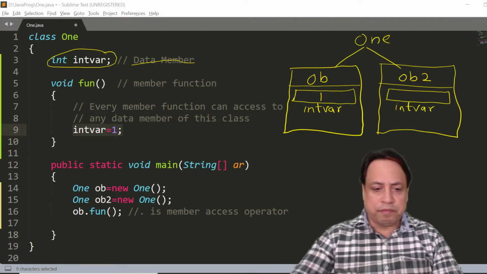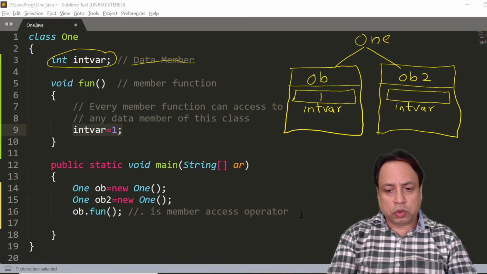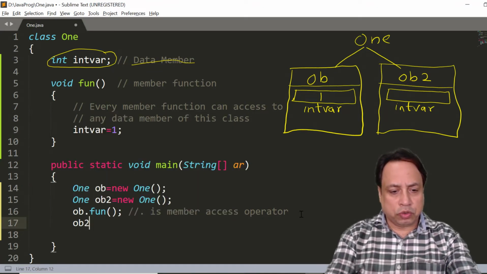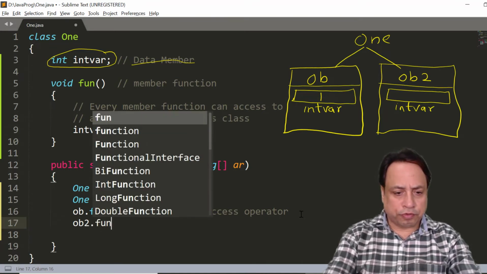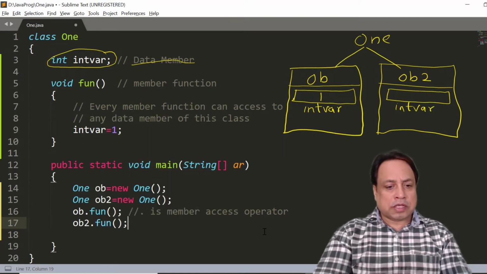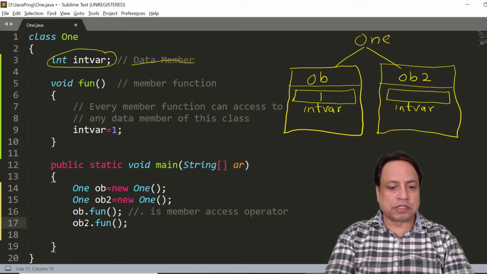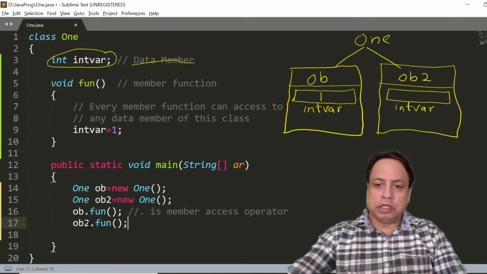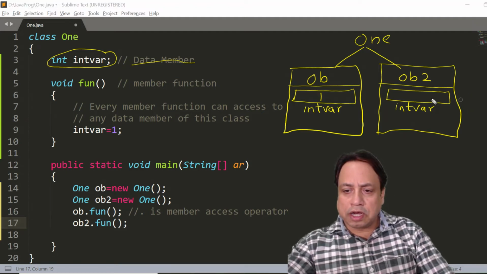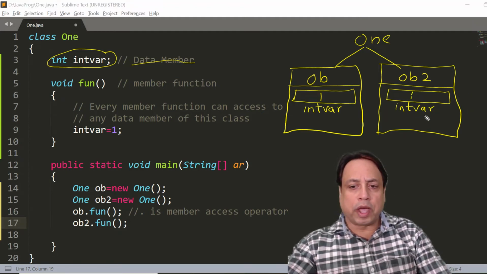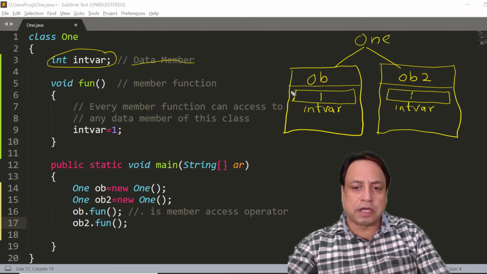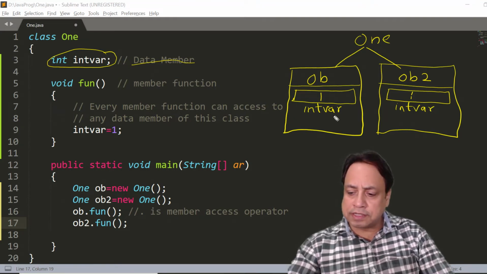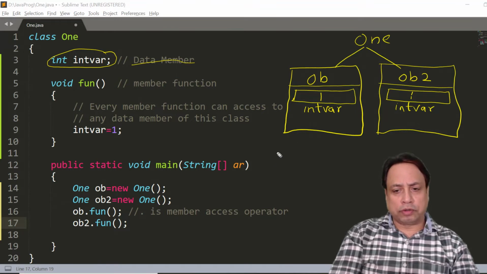Until we do what? We make a call to this fun to ob2, like ob2.fun. So now if we execute fun with respect to ob also, as we do it, your ob2 will also contain a definition of 1 to int var. Now that our two objects are initializing these two variables, ob and ob2 both are containing 1 into their respective int vars. So let us see whether it is actually showing it or not.